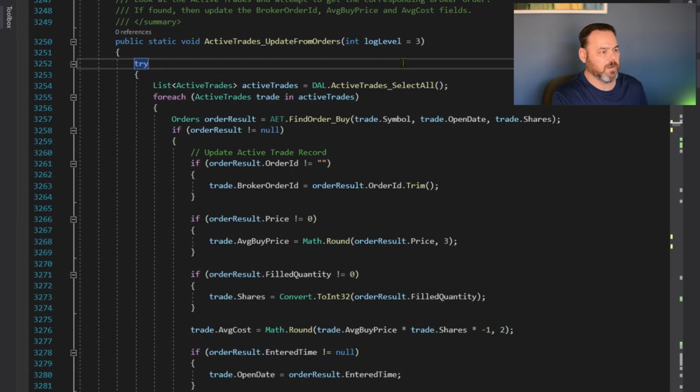So up on my screen here, I've got the function Active Trades update from orders. One of the things I'm going to do is, the minute I open that active trade, I'm going to wait till the next tick and then try to pull the orders down from TD Ameritrade's API and get the JSON object, and then deserialize it, and then massage it and put it into my database, okay? Or update the record in the database.